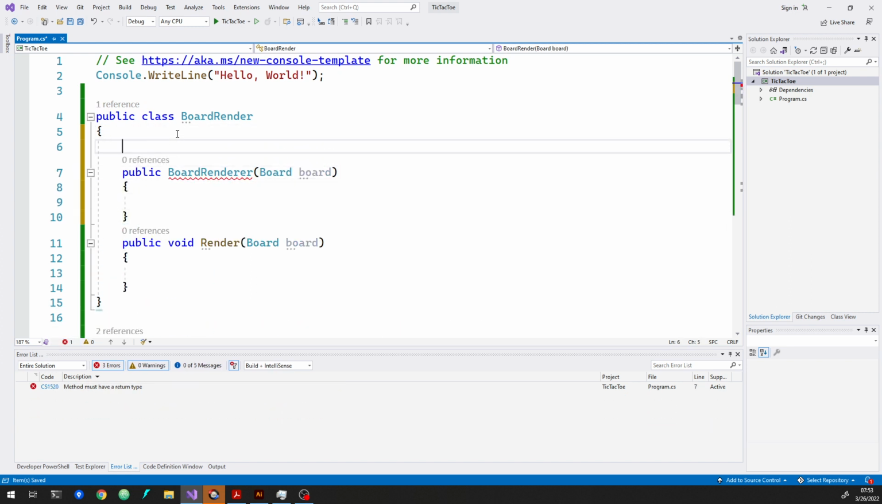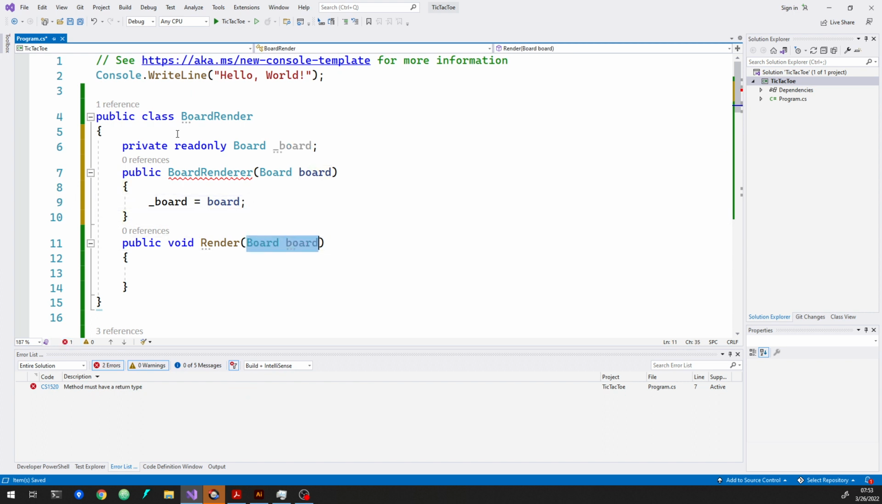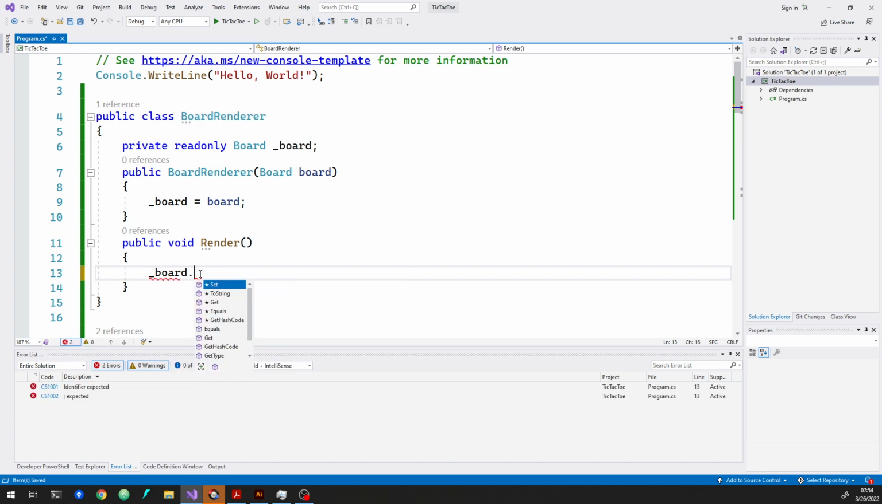So in that case, we would have a private readonly board, and in here we would say, store that in our field. And then we wouldn't need this. I spelled it BoardRenderer. So either of those two approaches allows this class to have access to the board that it's supposed to do stuff with.